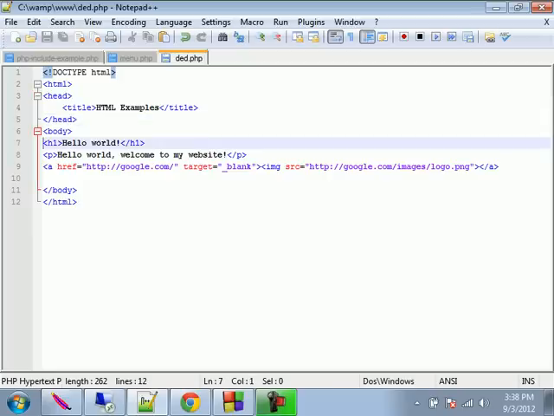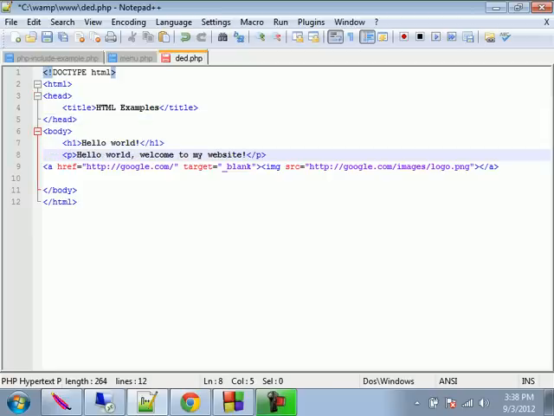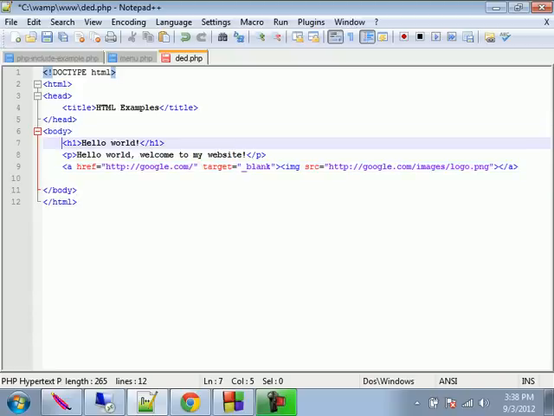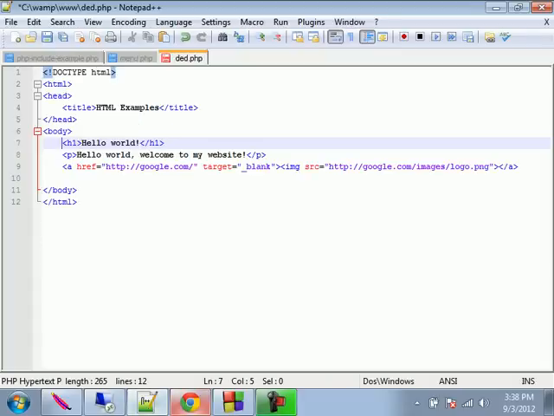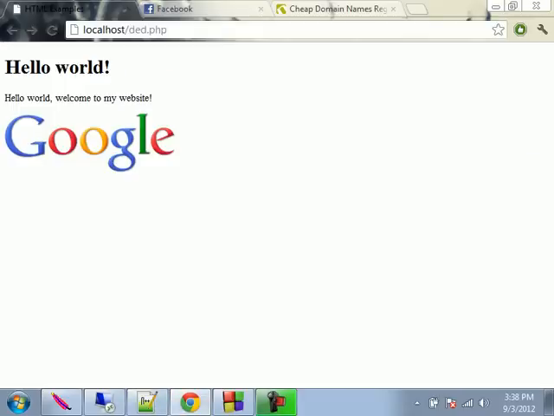Again, the head is for storing scripts, for storing style sheets, like CSS, which we'll be learning. The body is for displaying stuff that you want actually displayed in the web page. As you can see, our website is looking nice, fantastic, great website.